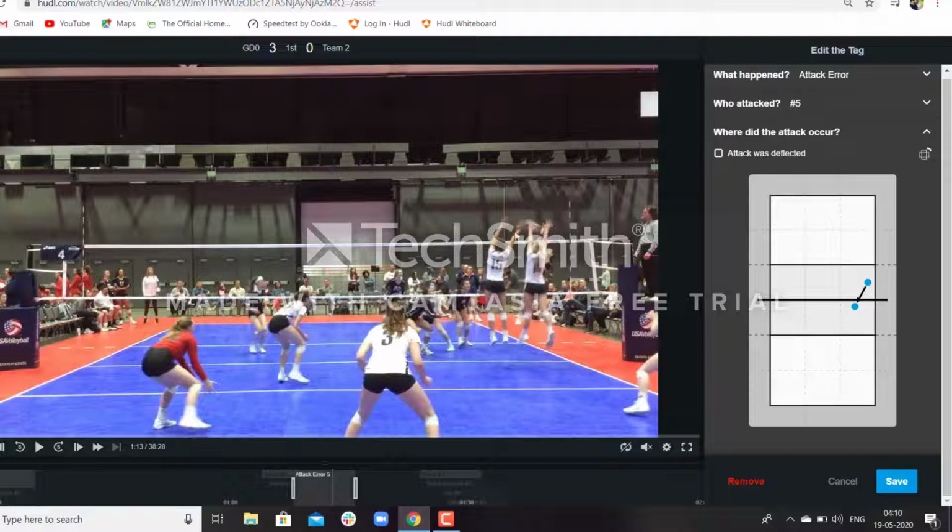If an attacker is making an attack from here and the ball is landing inside the court, but the attacker touches the net, that means it is an attack error. So the start location will be marked at the point of contact of the attacker, and the end location will be marked where the ball ended. Okay, this is an attack error where the attacker touches the net. So the start location would be here and the end location where the ball traveled.